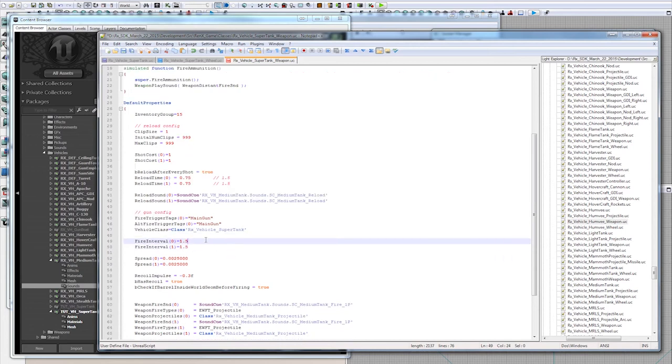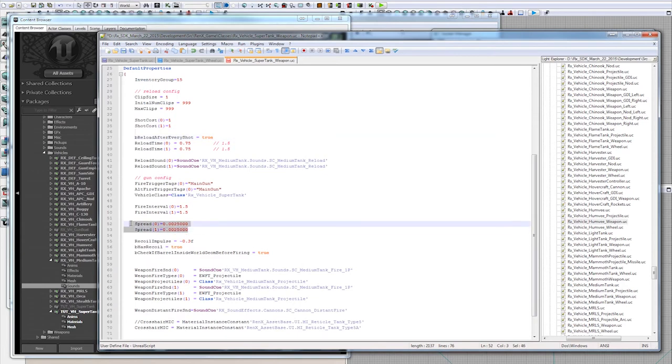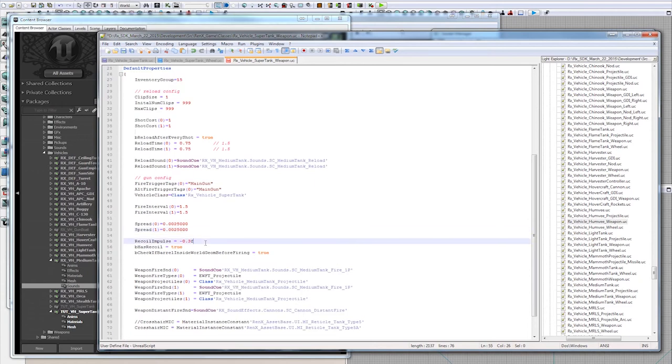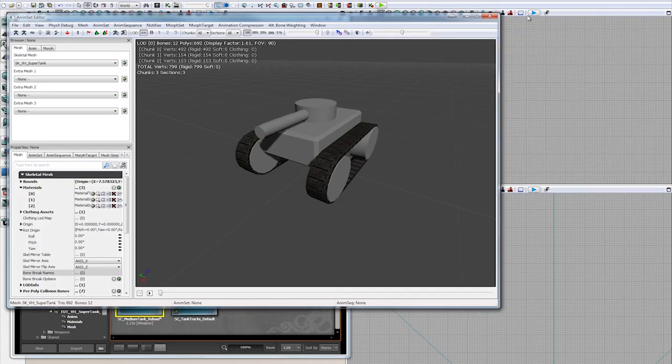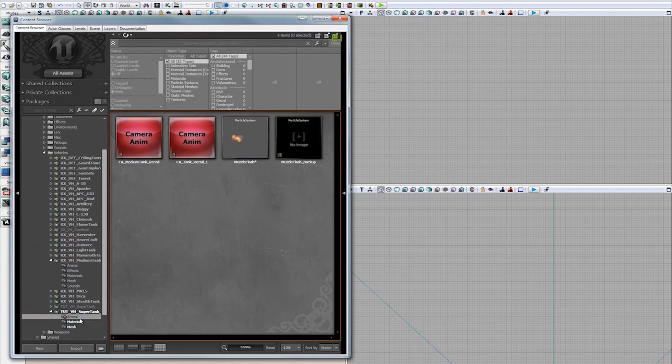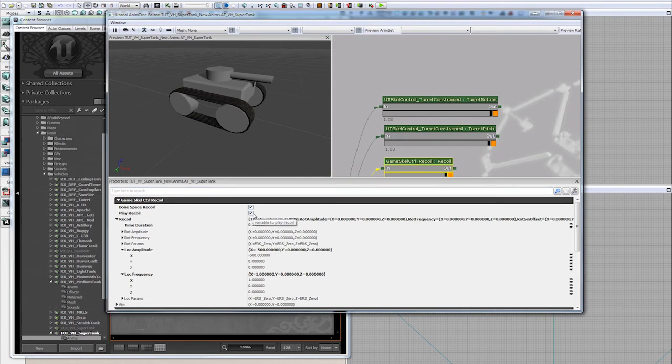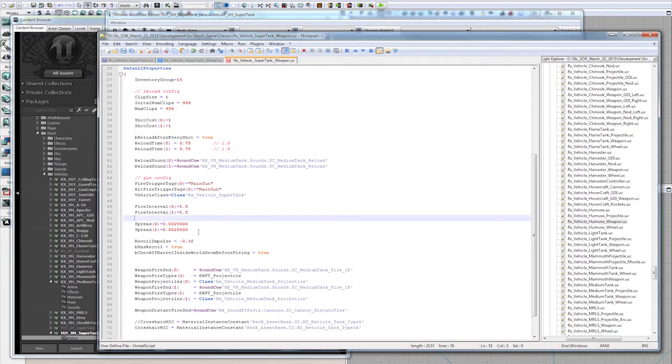So again, the fire interval, we don't really need to worry about it because we're only firing one shot at a time. And then you have the spread, so you can set it to whatever spread you want the cannon to fire at. You have the recoil impulse. This is actually different from the animation tree recoil. So it's not the same thing as the barrel getting pushed, because this doesn't actually create any impulse. This is just pushing the barrel back and forward. What the recoil impulse does is it physically applies force and pushes the vehicle backwards anytime you fire.